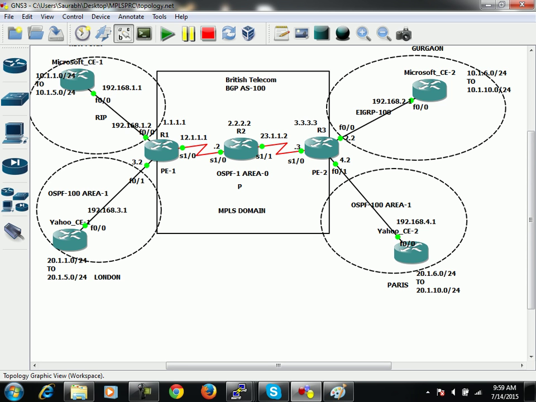Over the service provider network. Now there is a customer, and see, for both customers I'll be using the same prefixes, right? Are you getting my point or not? Here for both customers there is one customer Microsoft, another customer is Yahoo. For both customers I will be using the same prefixes, right? Yesterday we saw how to configure RIP and all these things, right?